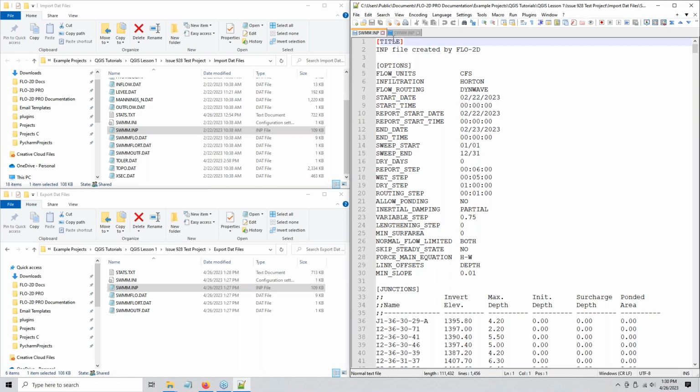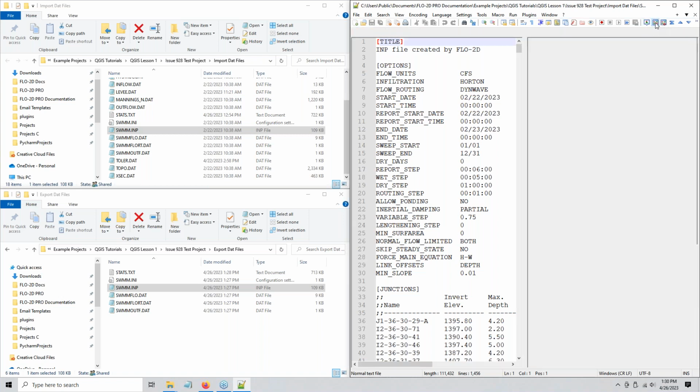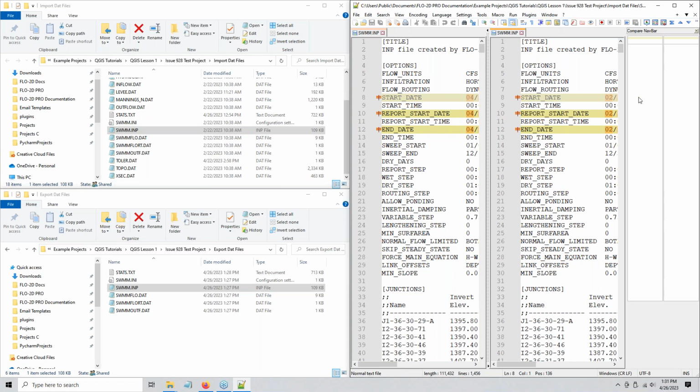I hate to update it and then it doesn't work. So now we go to the compare buttons right here and we just hit compare. And what we want to pay attention to is this guy over here. There are no comparison colors except for the start date, report start date, and end date.